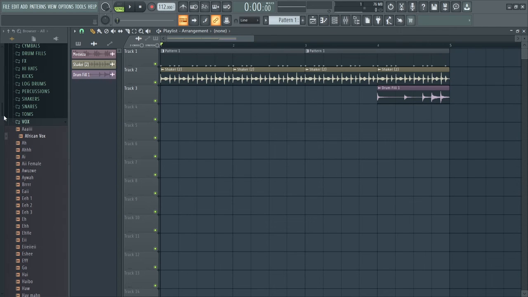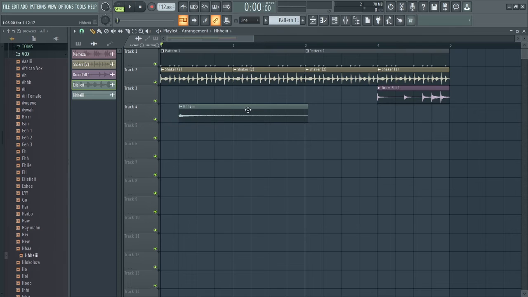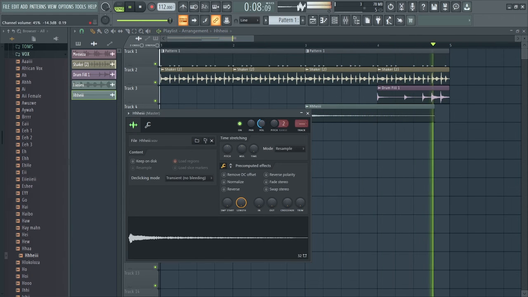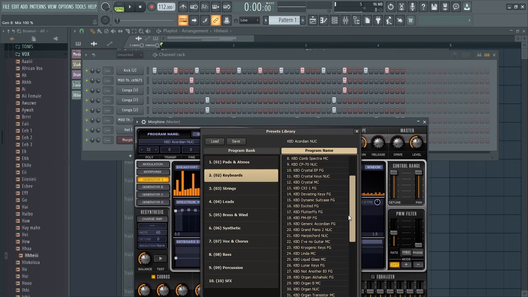Okay, let's check some of the vox. Okay, I like this one too. Let's listen. Very simple. So you can use this Amapiano kit to make your beat. Let me add simple melodies to it.